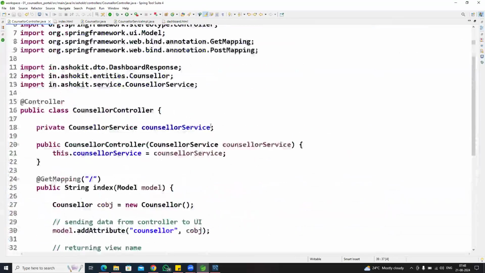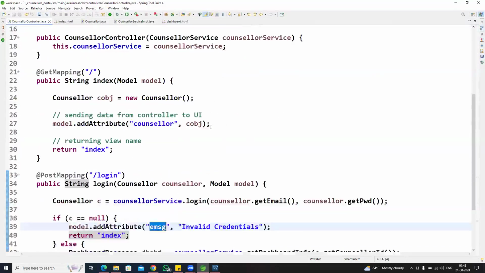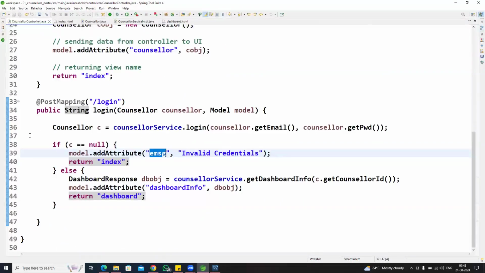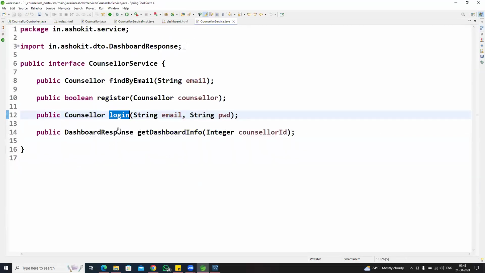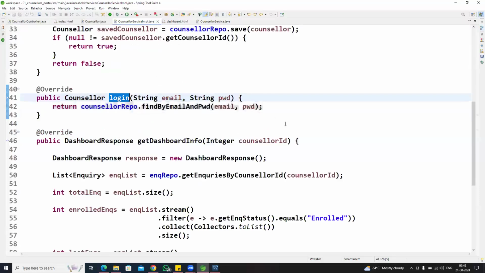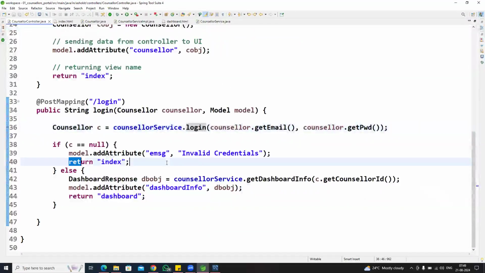Currently no record is available, so credentials are invalid, and the error message should come on the same page. I will keep a breakpoint here to check whether credentials are valid or not. If credentials are valid, the dashboard page will come. If credentials are invalid, the error message will come on the same page. Look at the login method again, guys.